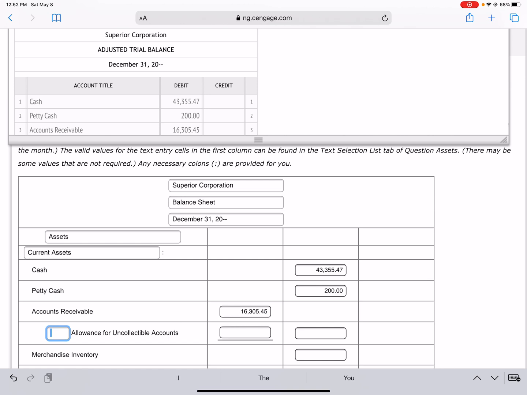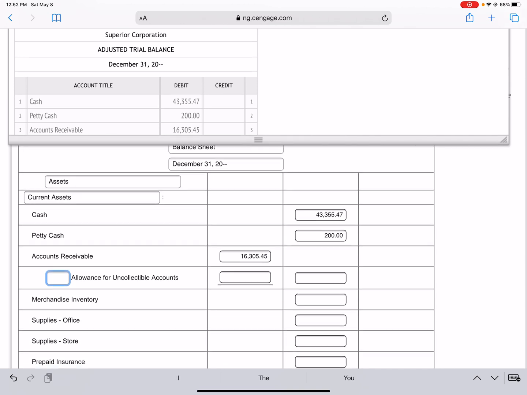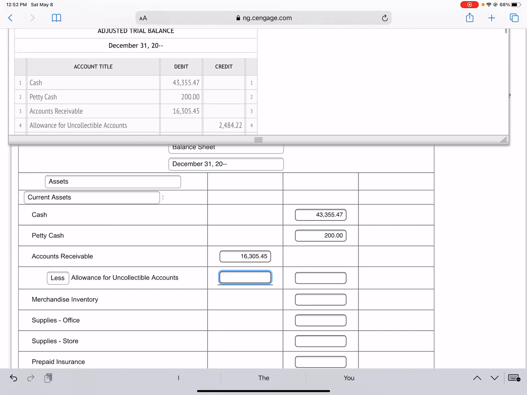$16,305.45. Our contra account makes our regular account go down, so we have to choose, this is going to be less. Our allowance for uncollectible account is up on the top, is $2,484.22.